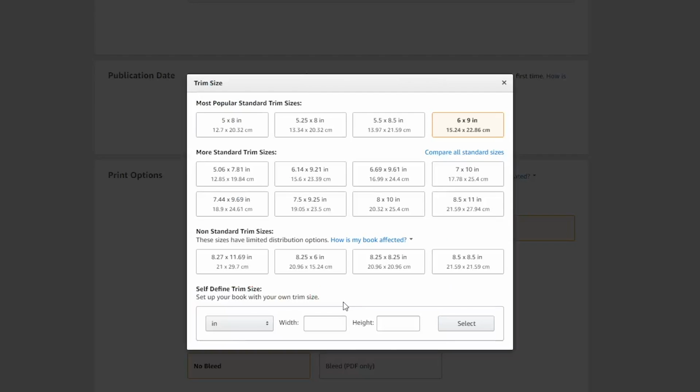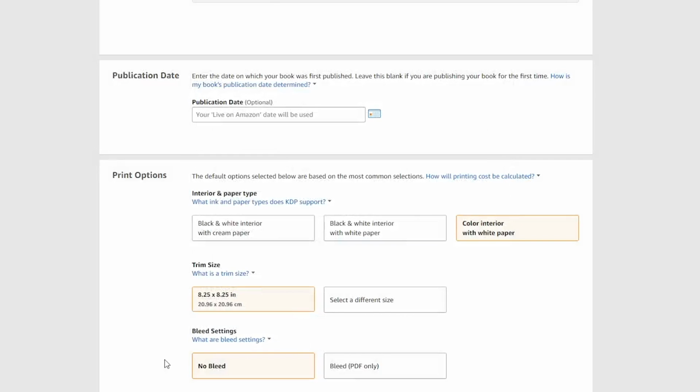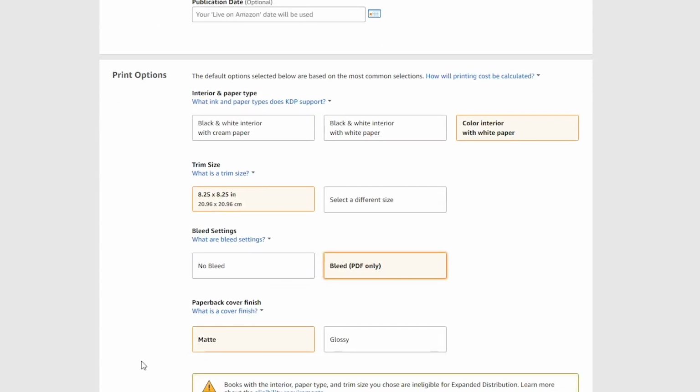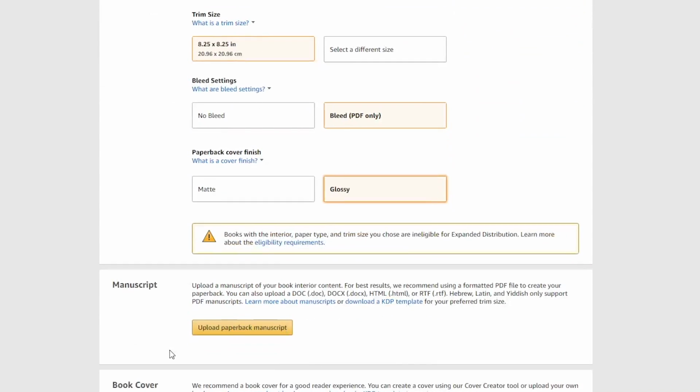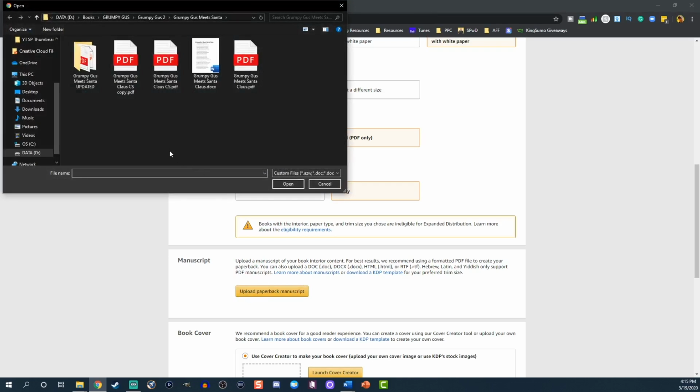Now select your print options. You can choose the type of paper, the trim size. I'm choosing 5x8 for my book. The bleed setting should stay as no bleed if it's a normal print book without graphics spilling over the edge of the page, and choose whether you want your cover to be a soft matte or glossy finish.